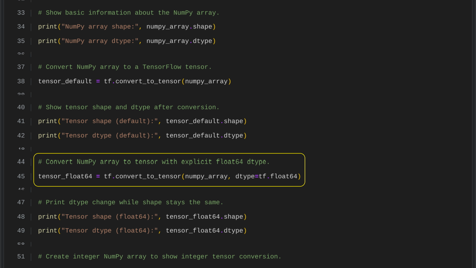In this step, a NumPy array is converted into a TensorFlow tensor while explicitly setting the data type to float 64. This means the tensor will use double precision floating point numbers, which can be important for calculations that need higher numerical accuracy.